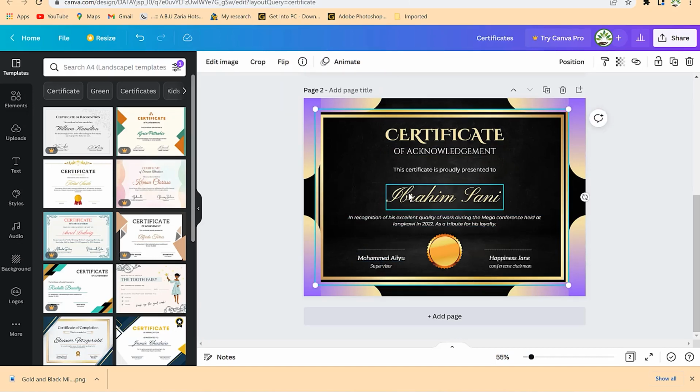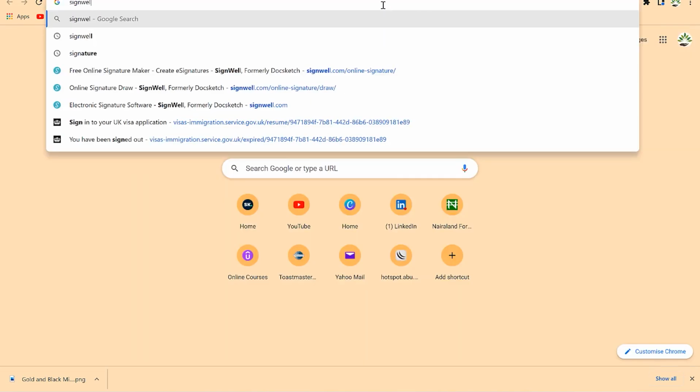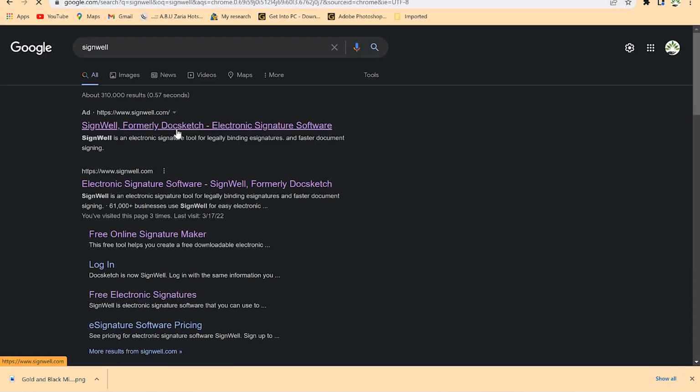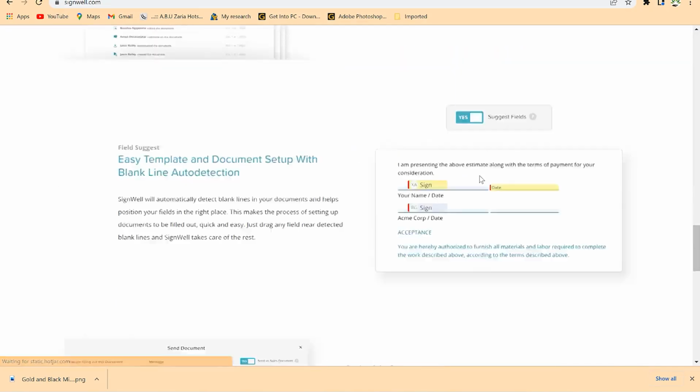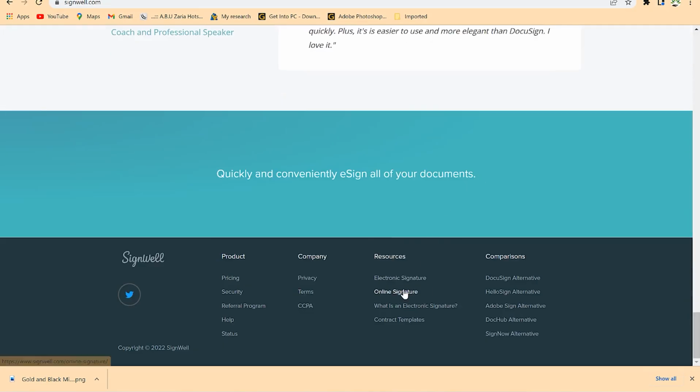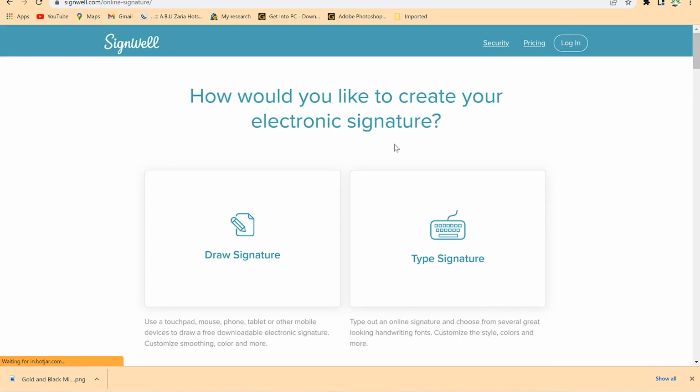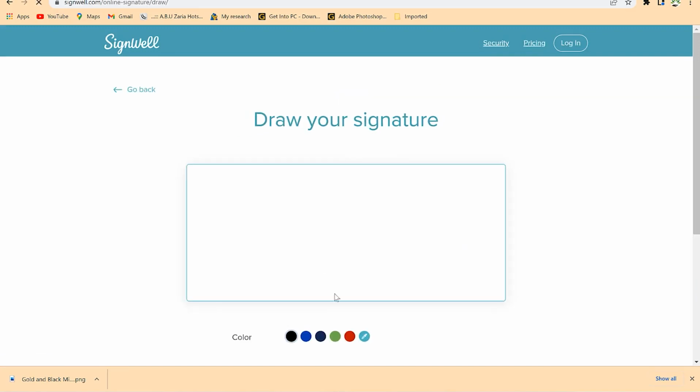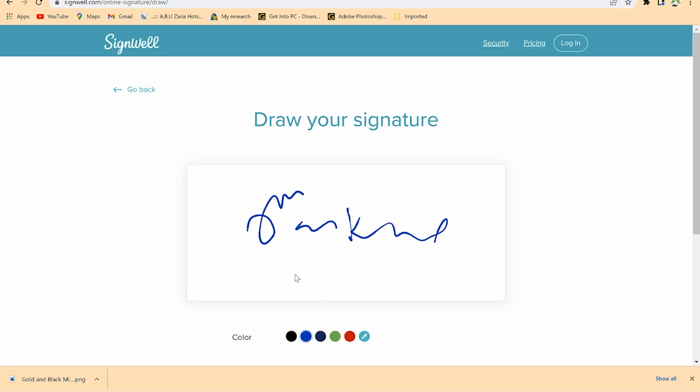One software or website that I usually use to make my signature is SignWell. So you can just come to SignWell, come down here and go to online signature. Instead of electronic, you can say draw the signature, or you can type. So let's say draw signature. Then you can select any pen, let's say the blue pen, and just sign your signature here, and this is my signature.